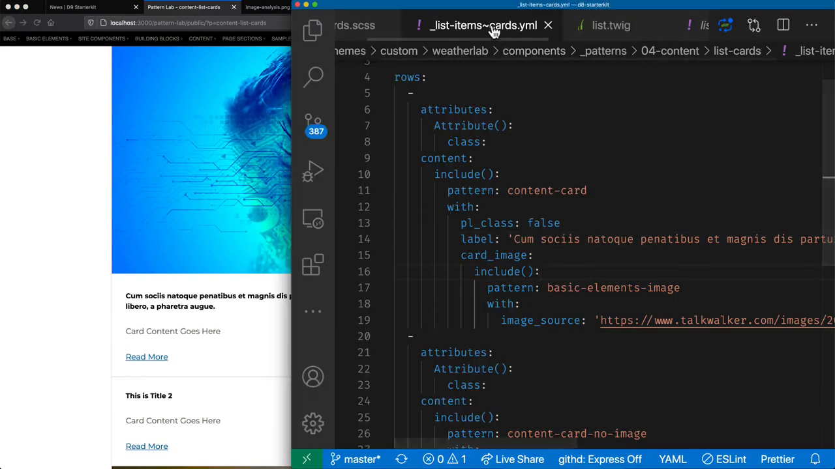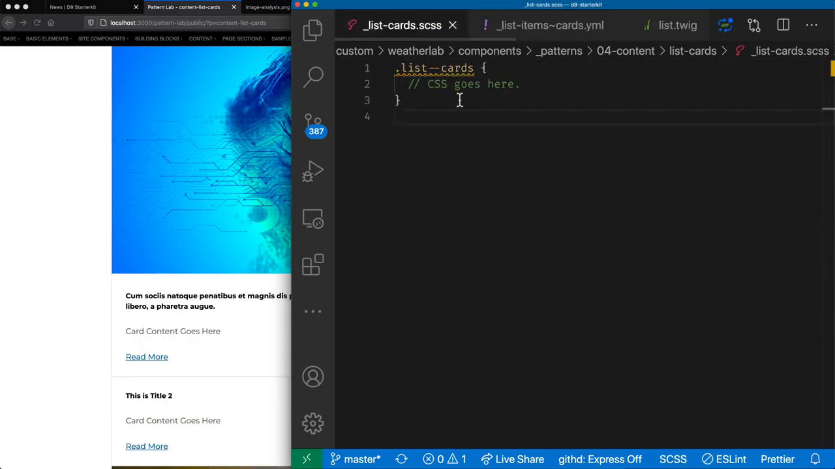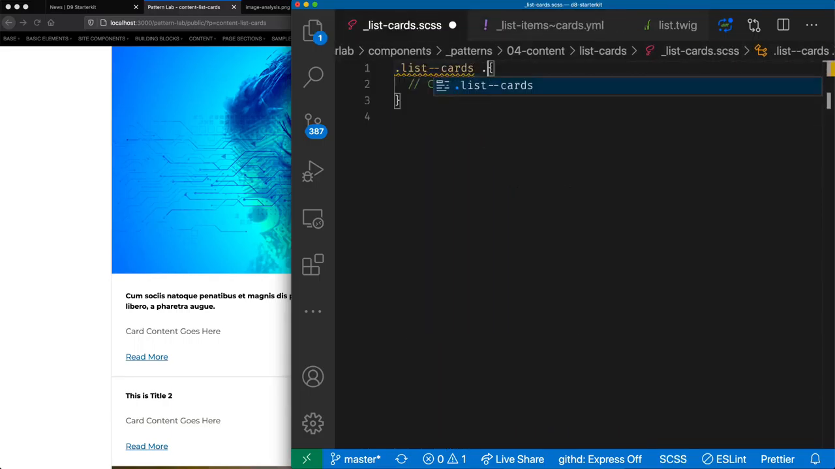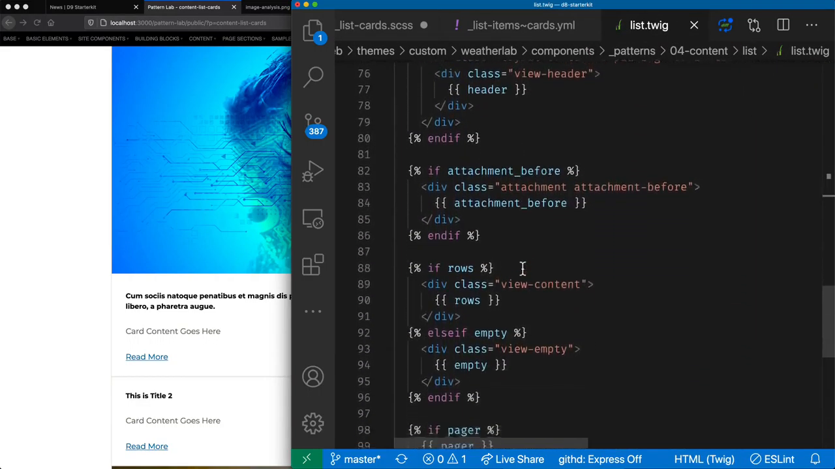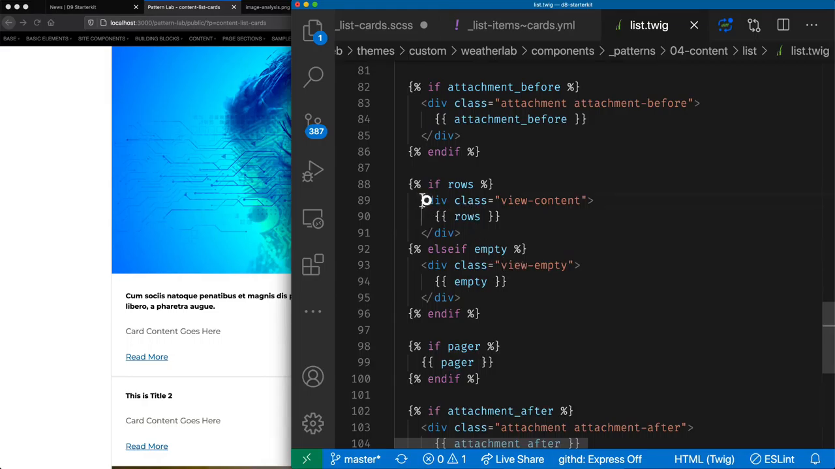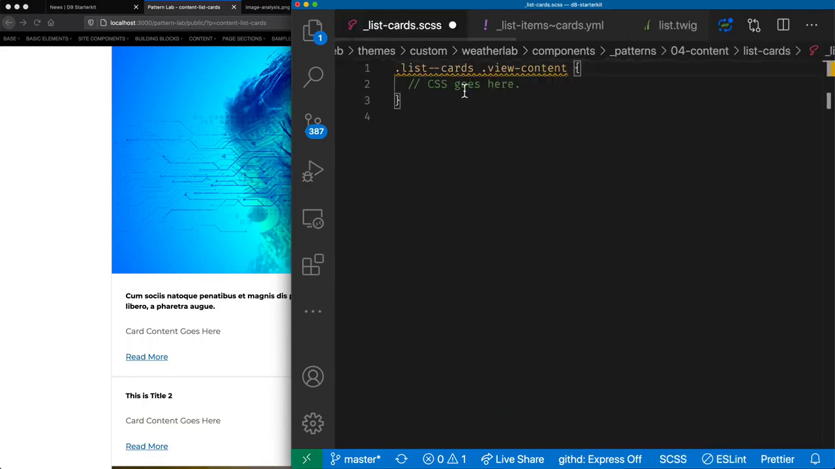Then we're going to add a small bit of CSS. So we've got list cards, and we're going to say list cards.view content. So that's this section down here where our rows are, the cards.view content. And we've got our flex layout mixin in our mixins directory. So we're going to say that view content will include flex default.